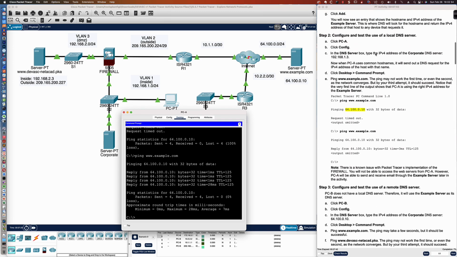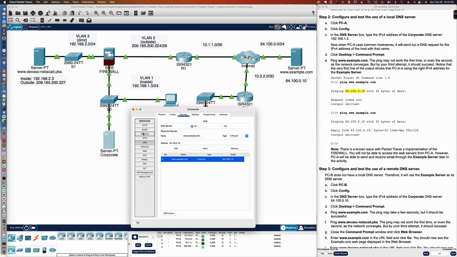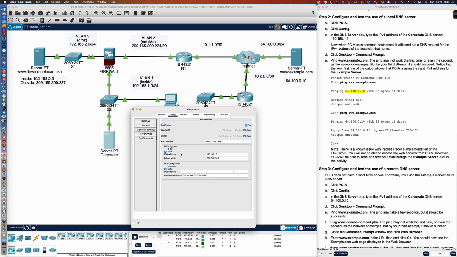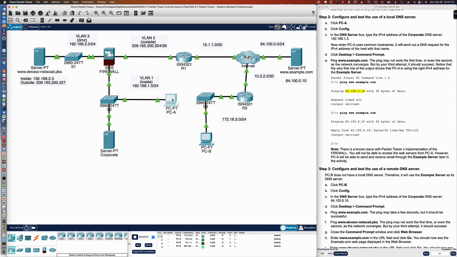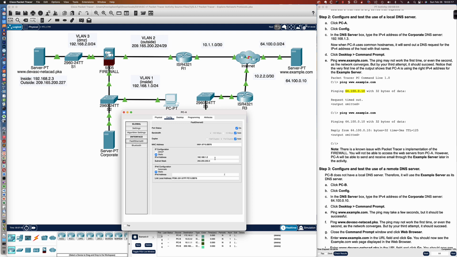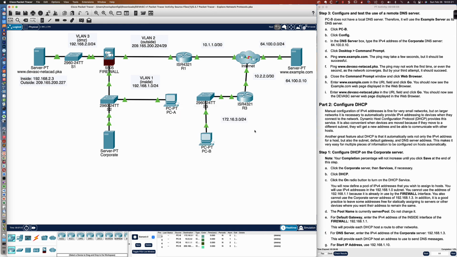Now, remember, we just did local DNS, and local DNS is this corporate server on the same subnet that I am on. If we look at the config, you can see the interface is up at 192.168.1.3, and PCA is 192.168.1.2. So that's local. Now we're going to do remote DNS, but here we're going to use PCB.